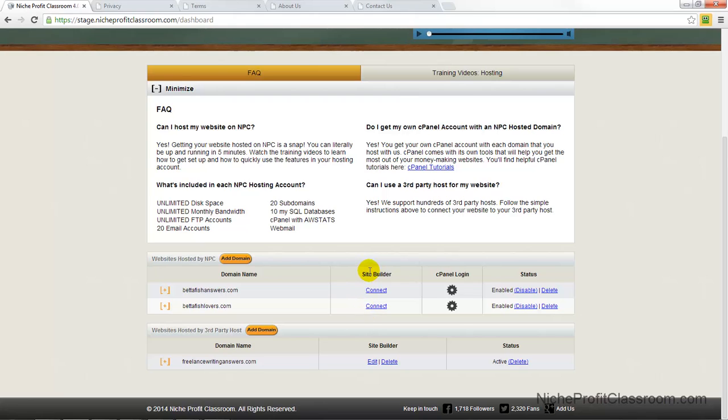Now I know we haven't talked too much yet about the NPC Site Builder. It's actually one of the most powerful pieces of software at NPC, and we'll be talking about it more in future videos in the classroom, especially when we get to the section on search engine optimization. The Site Builder will enable you to build very high quality authority websites. It will allow you to take the sites that you're building right now, which are essentially marketing funnel sites, and then turn them into authority sites.